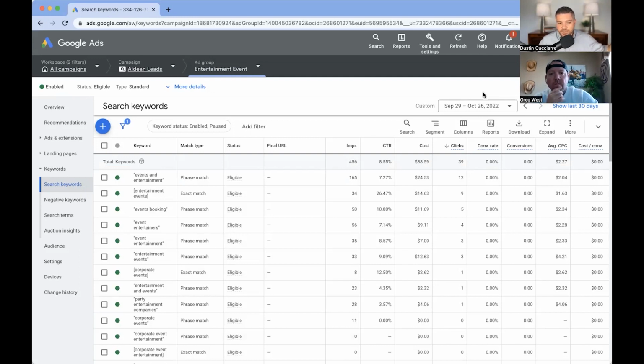You wouldn't necessarily roll those into your main campaign. You want to break those competitors into their own ad group, because then you can communicate from keyword, to ad, and then even the landing page if you chose to.